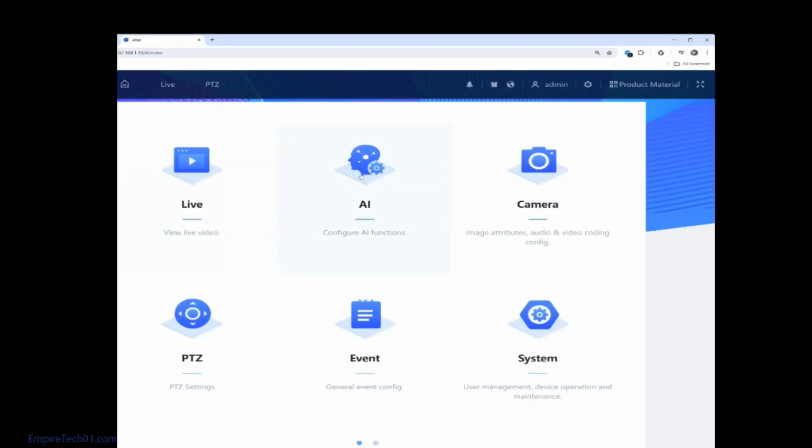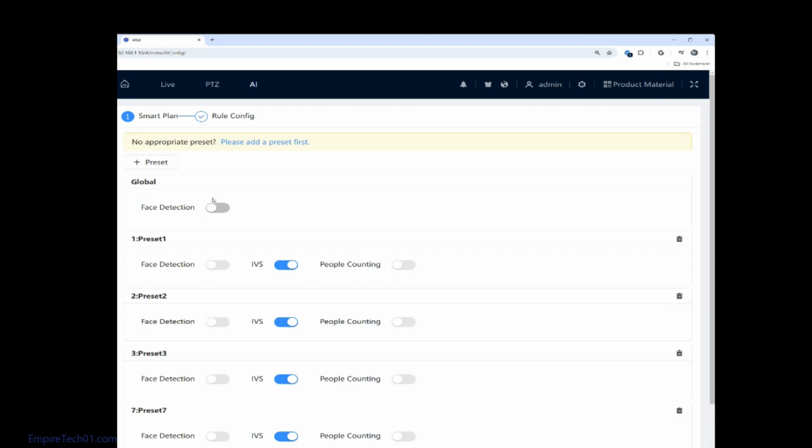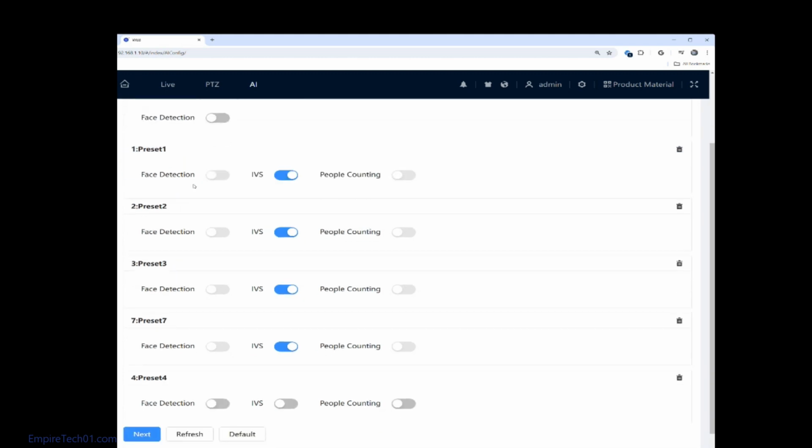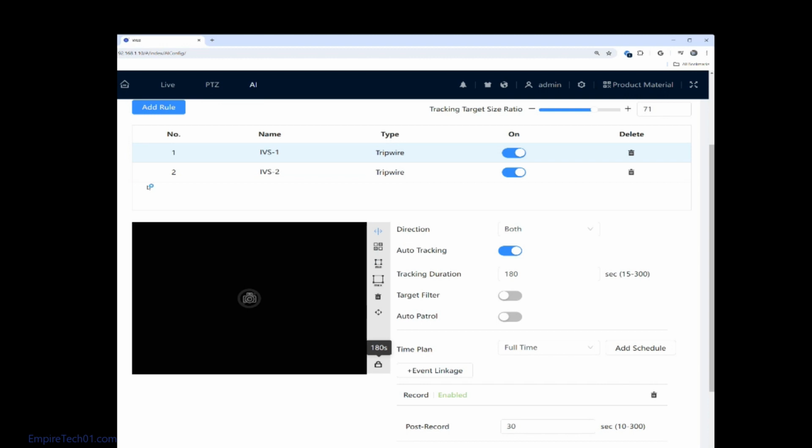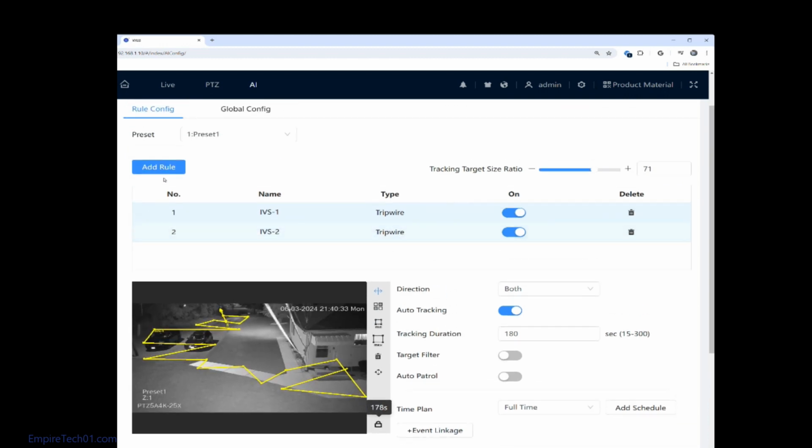If I want to have the PTZ camera auto track, I need to go to that preset and set IVS rules so it will track. In this case, I'll turn on the IVS, I'll set a tripwire for the preset that I just made, which is number 4.